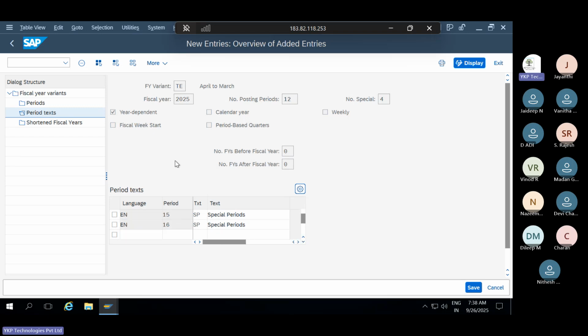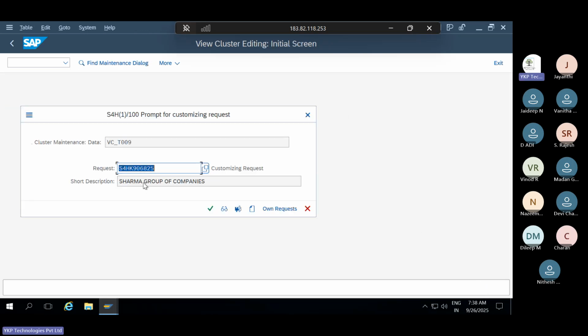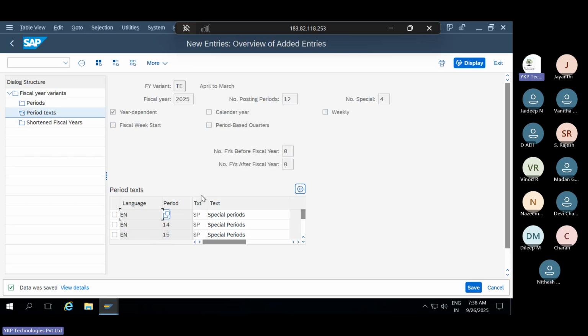Okay, just hit enter and save. So someone is coming. Let us save it. Not an issue since it is a practice system.